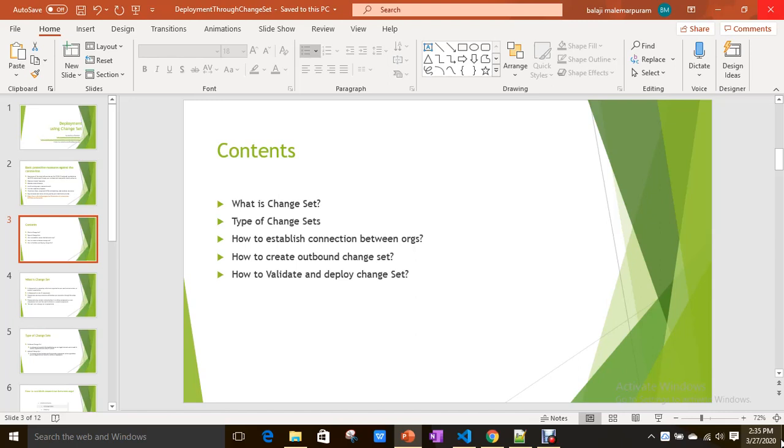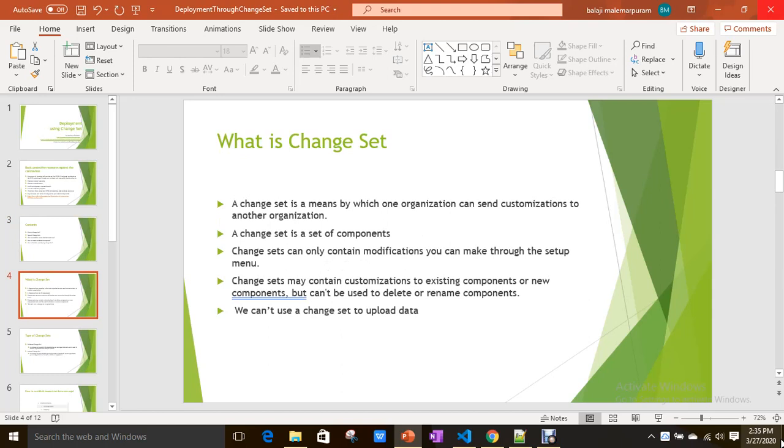Okay, so let's begin this. What we are going to discuss as part of this: what is a change set and what kind of change sets we have in Salesforce. How can we establish connection between orgs like sandbox and production or sandbox to sandbox? How to create an outbound change set? How to validate and deploy a change set? Okay, let's go to what is a change set.